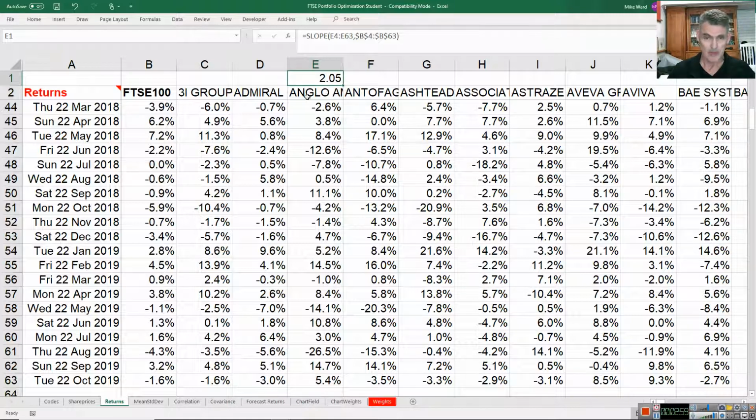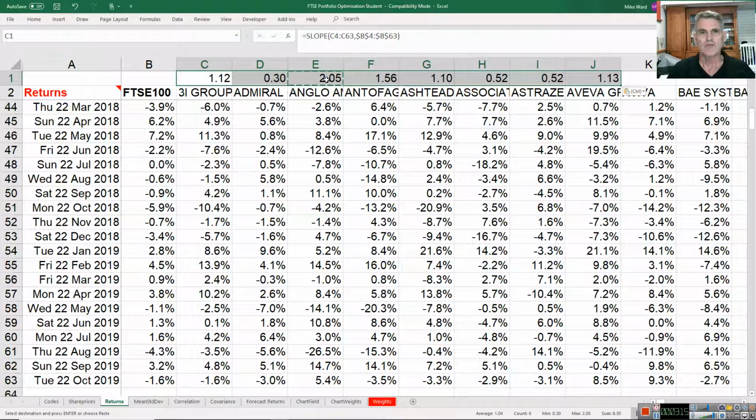What does it mean? Well, if the market goes up by 10% in a month, we'd expect Anglo to go up by twice that. So once you've done this for one share, you can just copy this all the way across here for any shares you want, and it's going to give us the betas for all of these shares. So it's as simple as that.